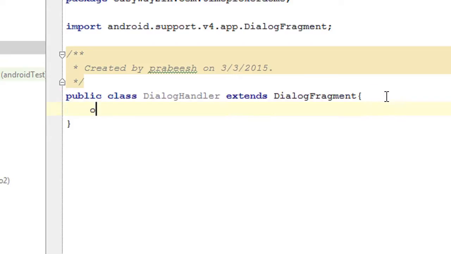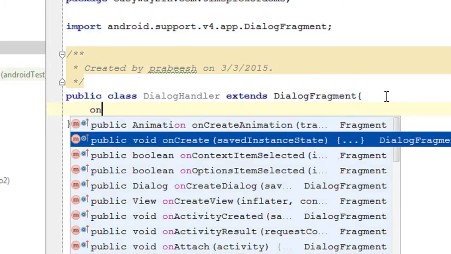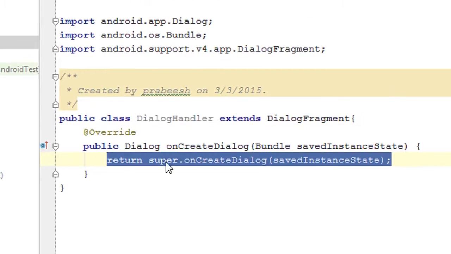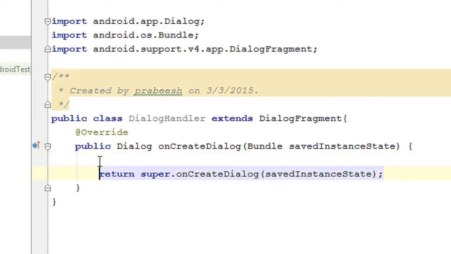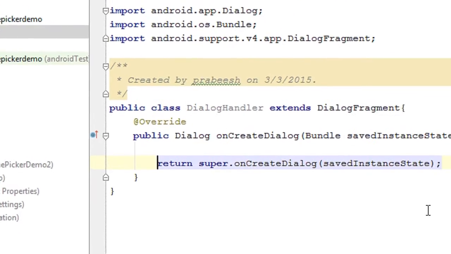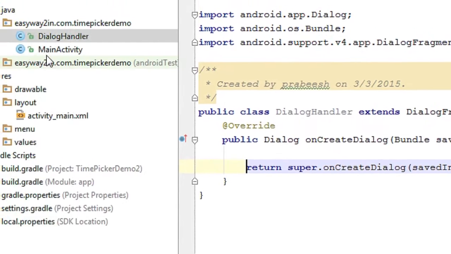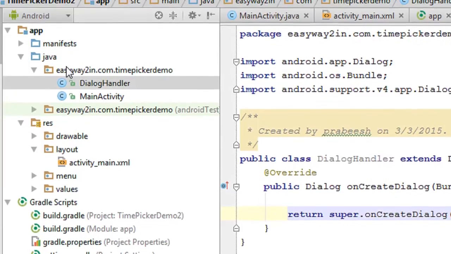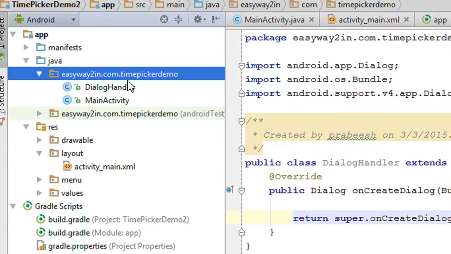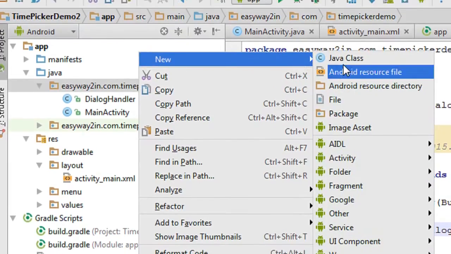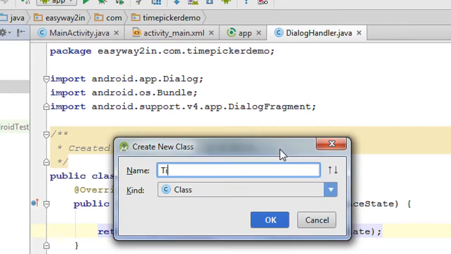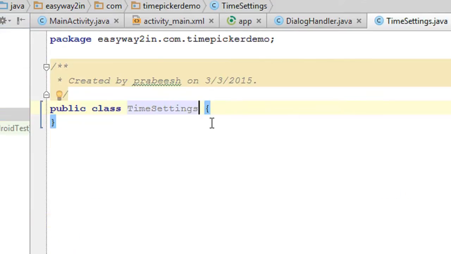Now you have to override a method called onCreateDialog. In this method, you have to create the time picker dialog. For handling the click events of the time picker, I am going to create another Java class. Right click the package and choose New Java class. I name the class TimeSettings. Click OK. Now I have another Java class called TimeSettings. The purpose of this Java class is to handle the click events of the time picker.